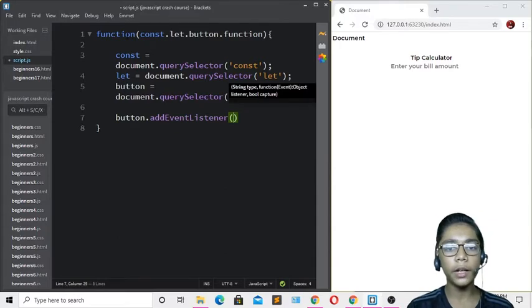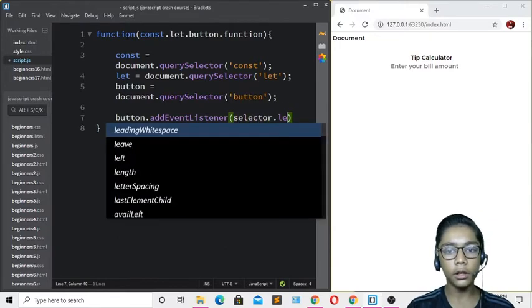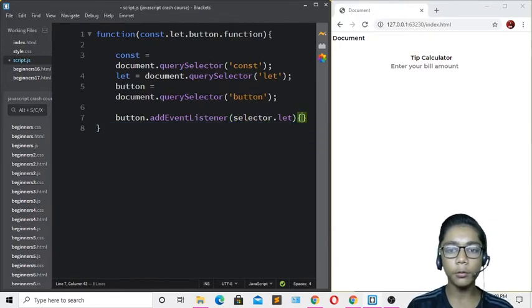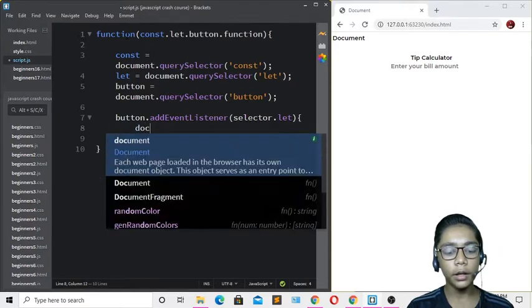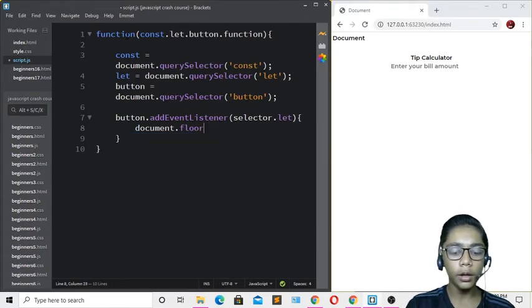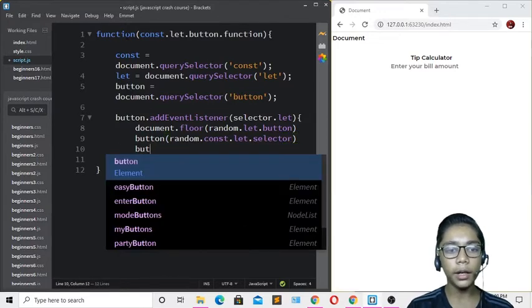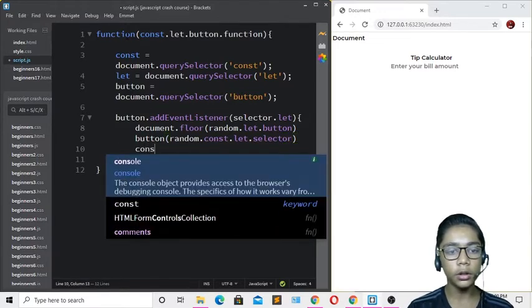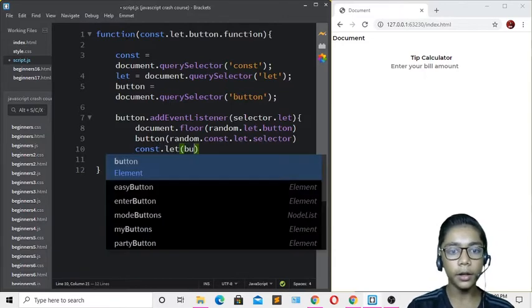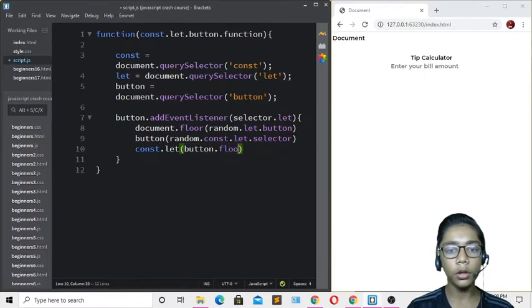Come over here and I'll be writing selector dot let. When you've done that, I'll be writing document dot floor. So I'll be writing floor, and random dot let dot button. Then I'll be writing button, and random dot const dot let, and selector. Now come over here and I'll be writing another thing like const dot let, button dot floor dot random.